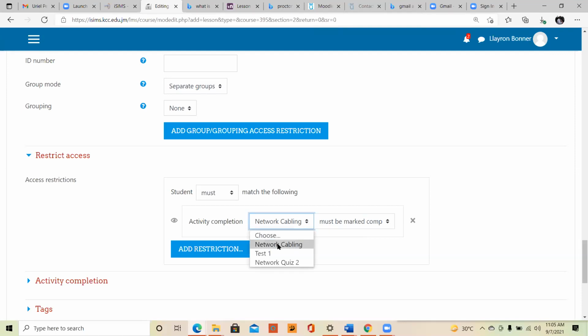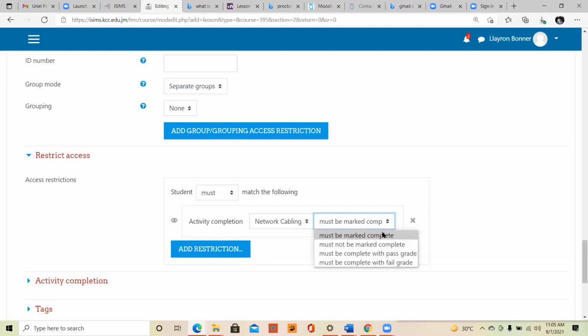So this was my previous lesson, network cabling, the one that I was showing you earlier. I select that and I say that this must be marked as complete in order for students to do this new lesson that we're actually creating. Remember, we're creating a new lesson now. What we're saying to the system is that this previous activity must be done first before they can do this next activity.